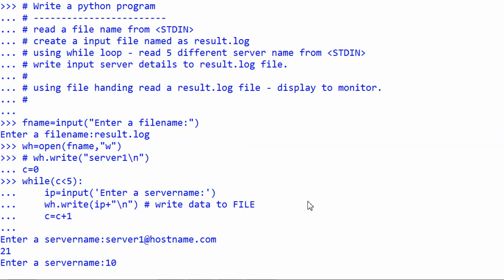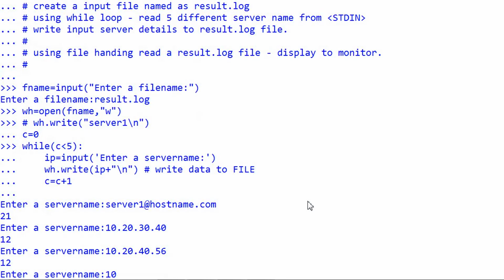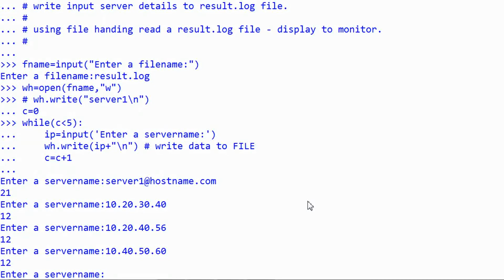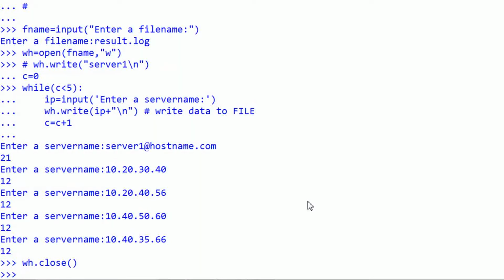Or you can type an IP address like this, a different IP and a different IP address. How many times is the loop running? 5 times. So we entered 4 servers. This is the last one, one more server entry. Now the loop is completed. The file operation is done. How to close the file? Object.close.